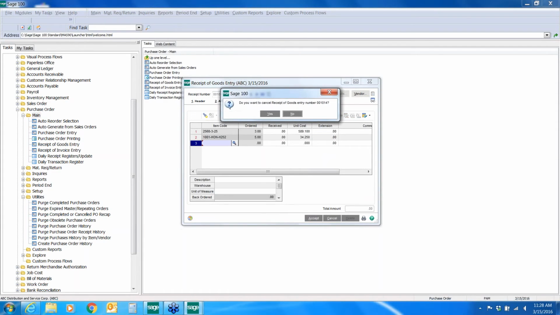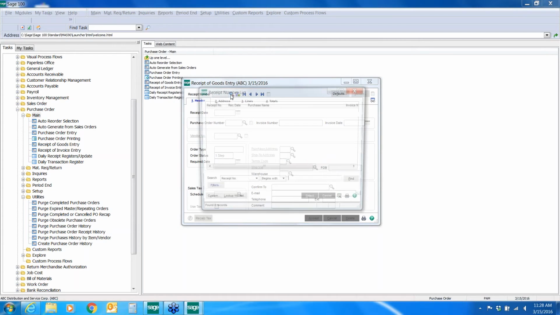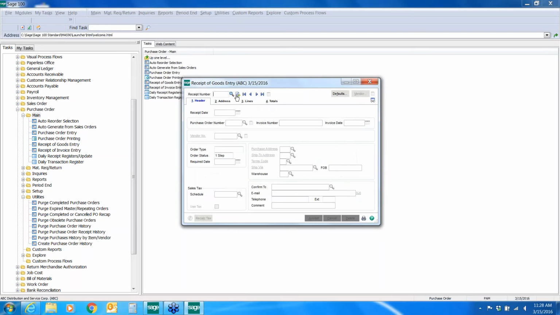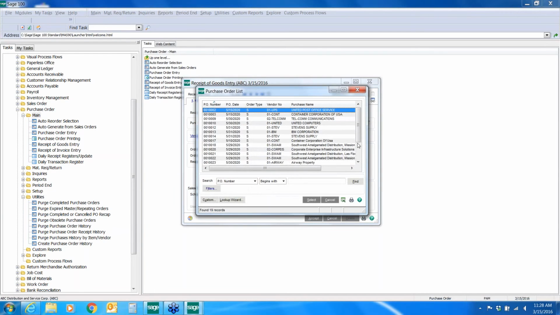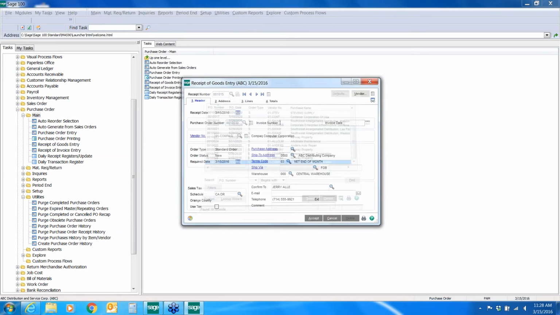Actually, let me show you something else real quick here. Let me do one more thing, guys. I wanted to show you a field that is on the screen here. You'll notice when I put in the purchase order number, one of the fields right next to that says Invoice Number. If you put in an invoice number here, then the system is going to process the receipt of goods and the receipt of invoice at the same time. So instead of having it be 2 steps, you have it in 1 step.